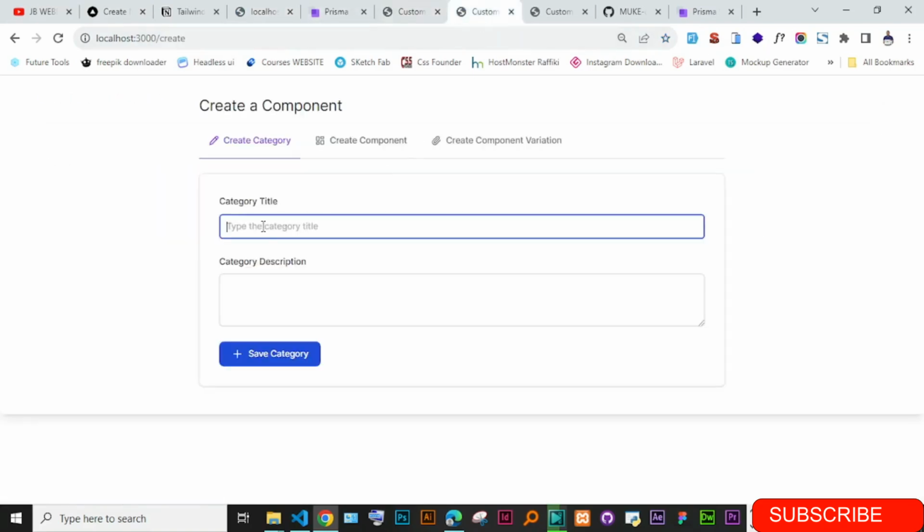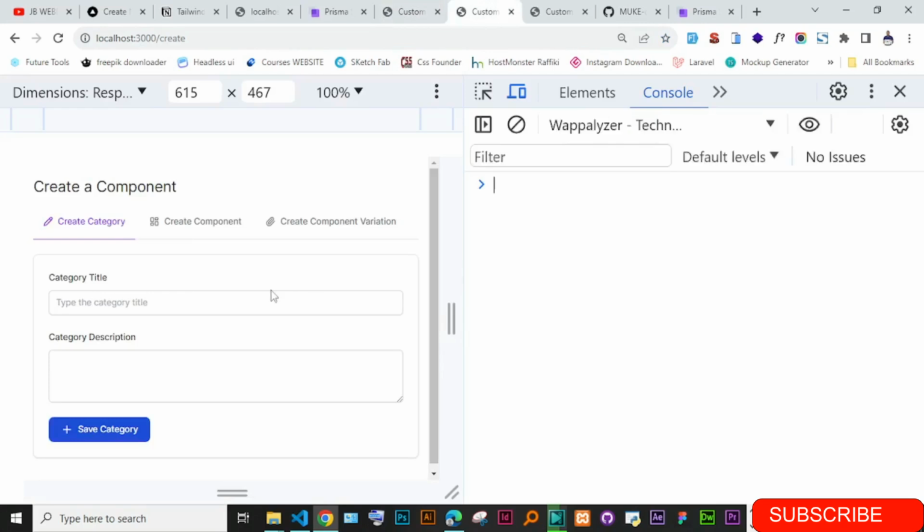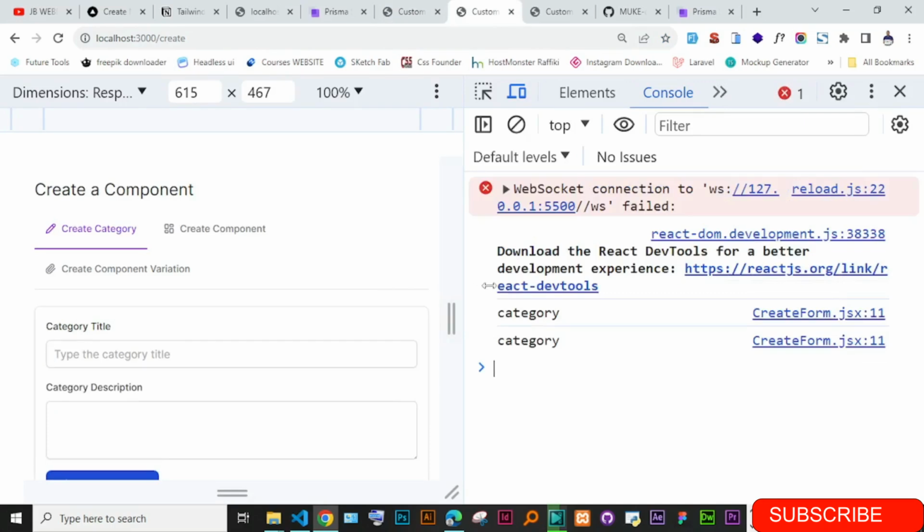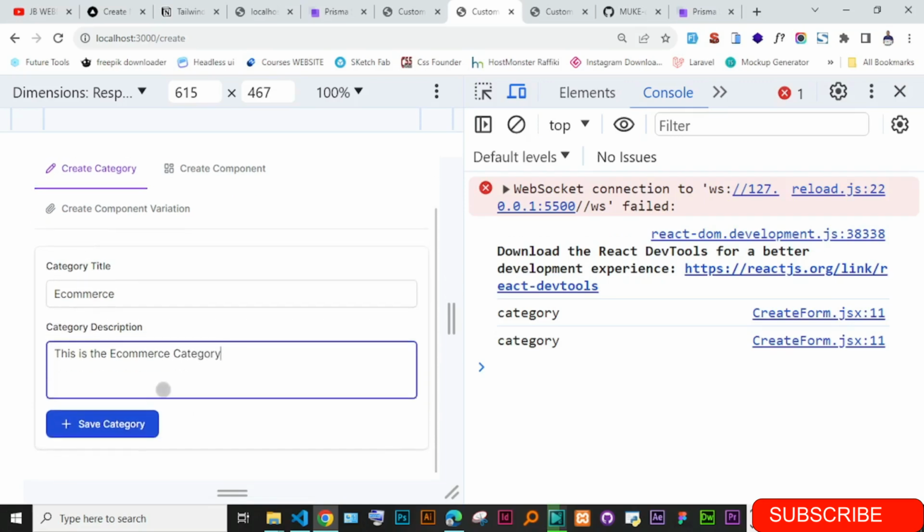Okay, so going back to the application, you can see here we have empty, and we can just go ahead and create a category. Let me see the console to make sure the type is generated. The first one I'm going to create is e-commerce, and this is the e-commerce category. Okay, we'll edit this in the future.